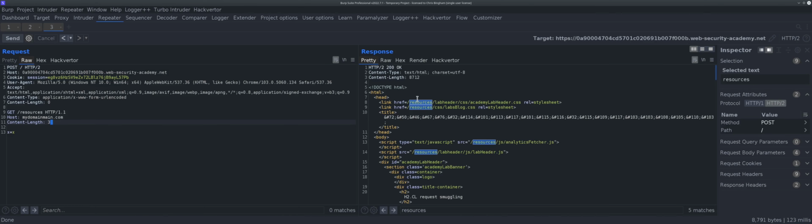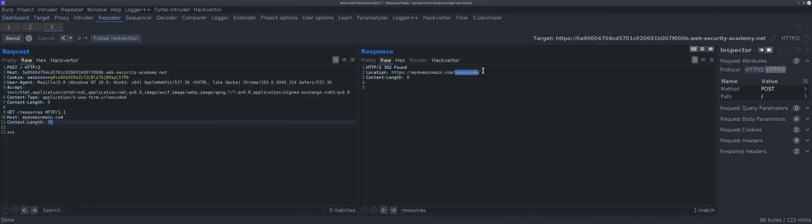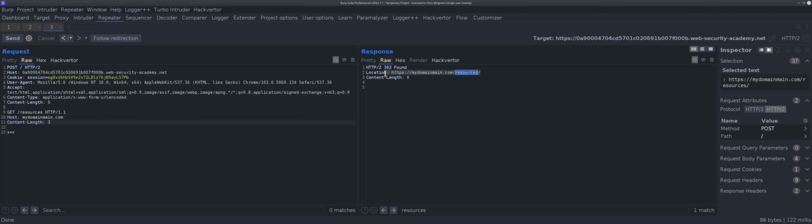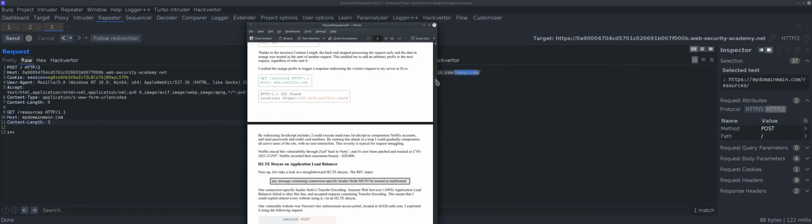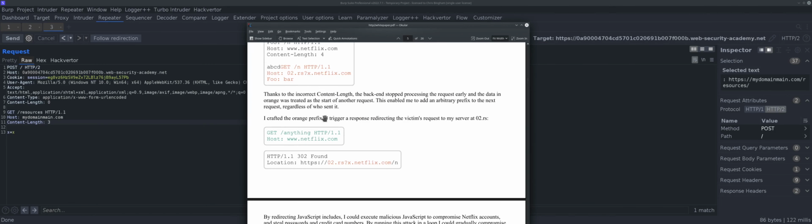Waiting. Done. Send it again. Okay, look. So that looks like what Kettle did with Netflix. So here we go. He made this GET request. So it crafted the orange prefix to trigger response, redirecting the victim's request to a server. So that was his server, right? And we just made this up.